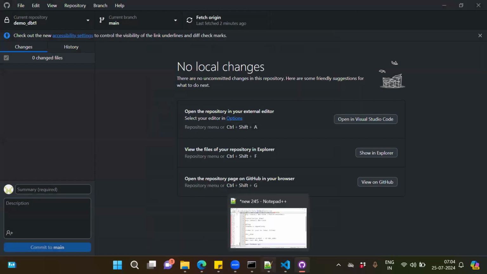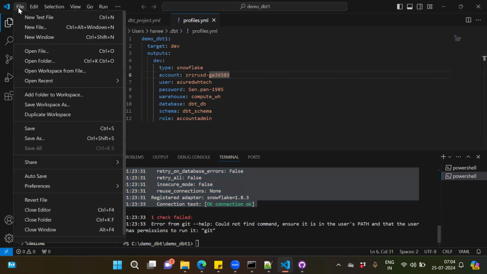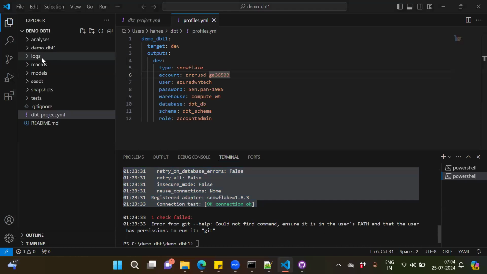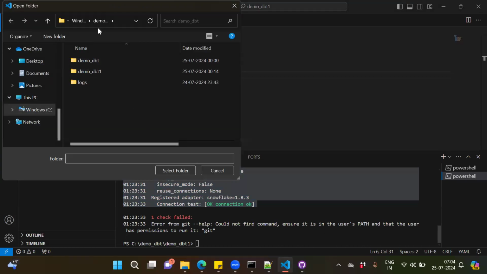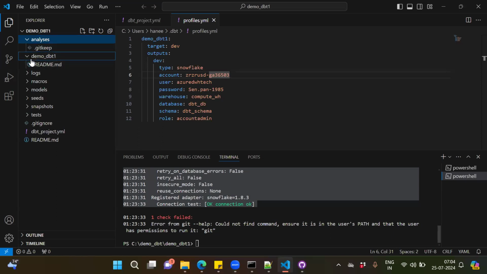Now after that, once you pull that project from your local to Visual Studio, what we have done here is, we went to File and Open Folder. Under Open Folder we selected DBT and selected the folder. After that, everything will be displayed here. You can see here, this was created again after executing, the logs and models. Okay, so we have this many, and here this is very important now.